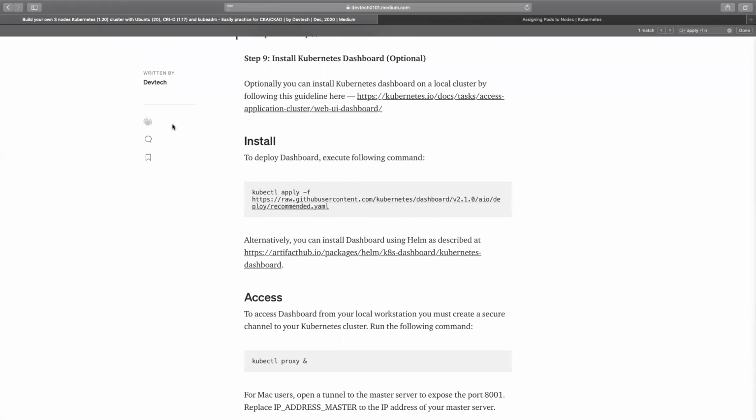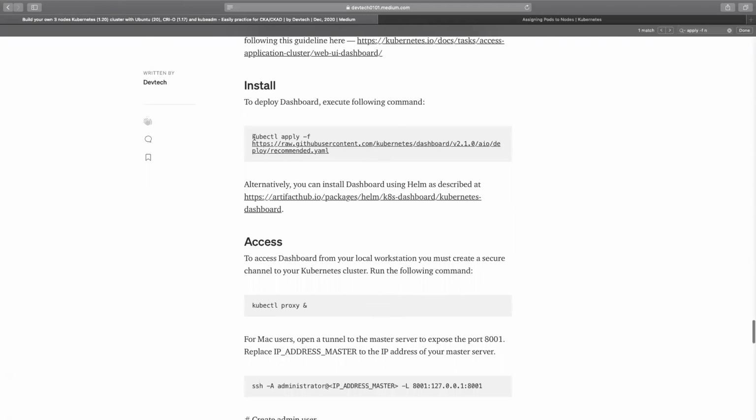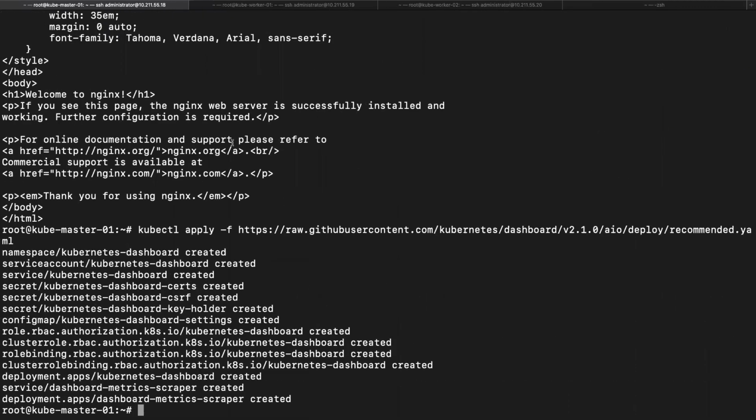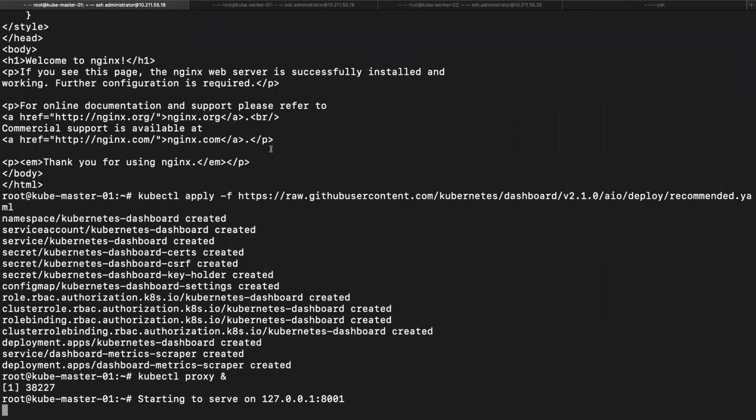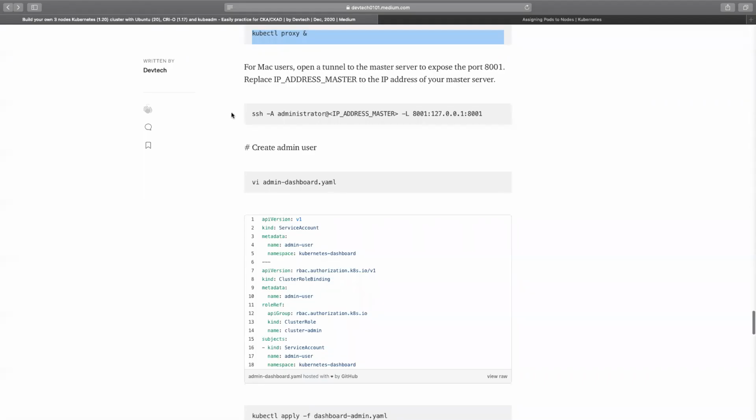Now let's install the local Kubernetes dashboard, which is as simple as running this command, which will grab all the necessary resources and create the services and pods. Access the dashboard from the local workstation by running this command. Next, let's create a tunnel so that we can access the port on a local browser.